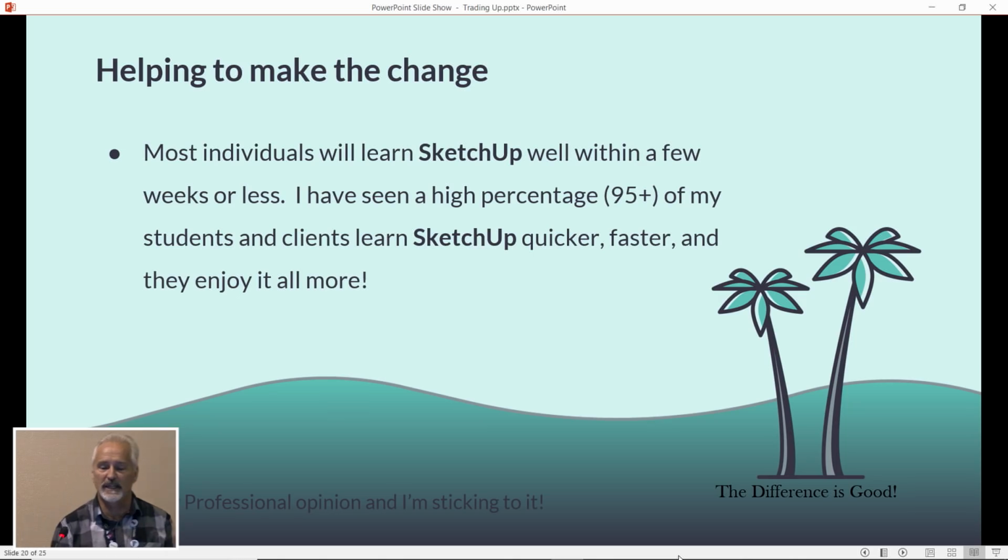Most individuals will learn SketchUp well within a few weeks or less. I've seen a high percentage. This number is low to me. If you don't believe me, I do have a student here, Jared. He's sitting at the front row. Jared, raise your hand for me. There you go. Ask him.